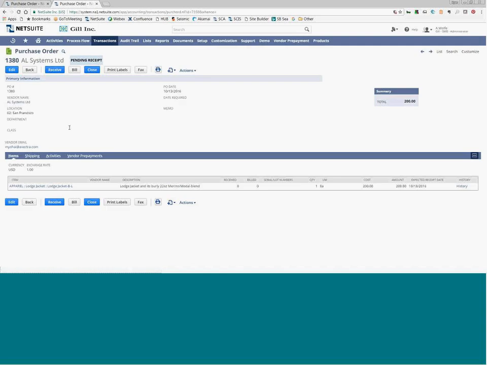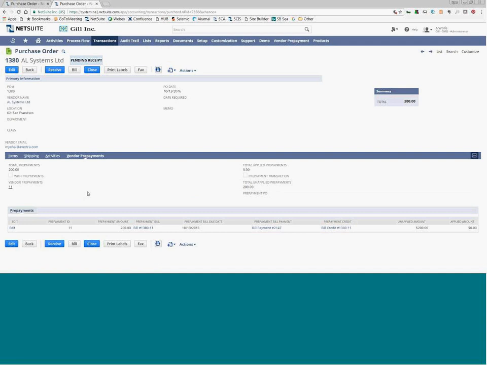Go back into the purchase order. And from earlier, I mentioned the vendor prepayments tab and that we'd be using it later. So if we go into that vendor prepayments tab, all of those same items are now tracked here as well as on the vendor prepayment record that we just looked at. So we have that same vendor prepayment bill, we have bill payment as well as that bill credit. So you can always go back, or when you pull up the purchase order down the road and it's time to actually bill the purchase order, you'll always have that visibility and the links into the associated records of prepayment.